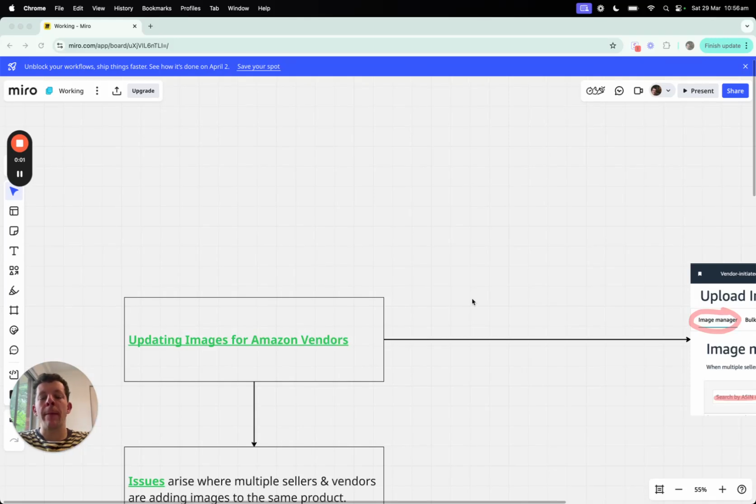In this video, I'm going to be going over how to solve any issue when it comes to adding images to your Vendor Central account.